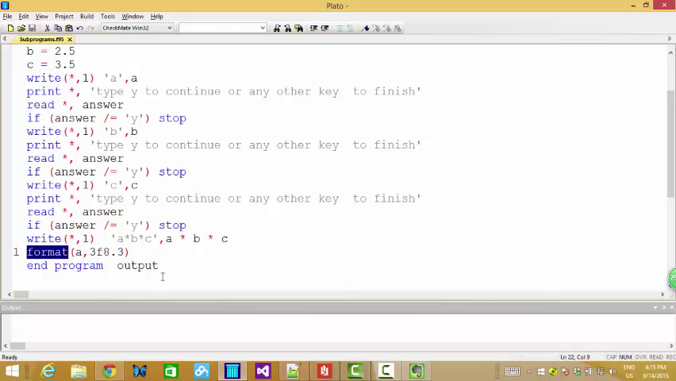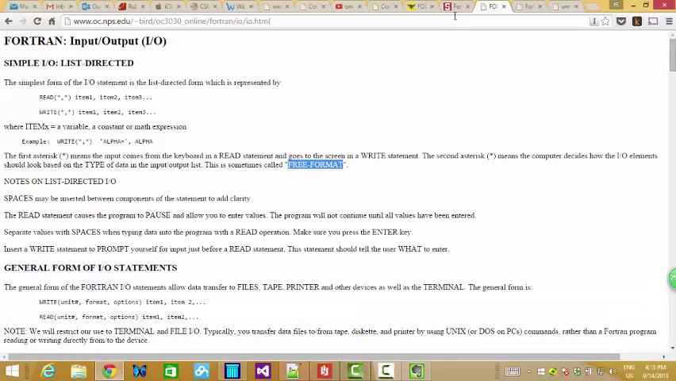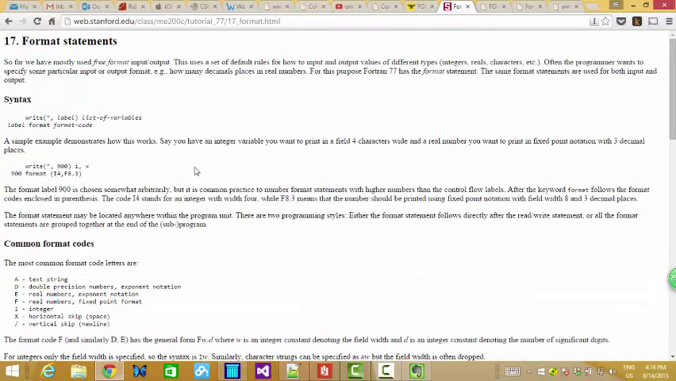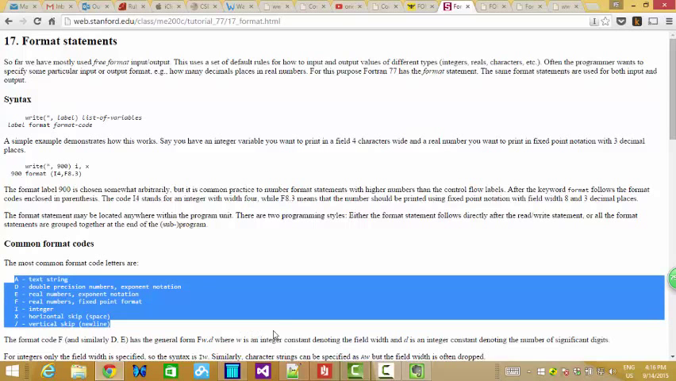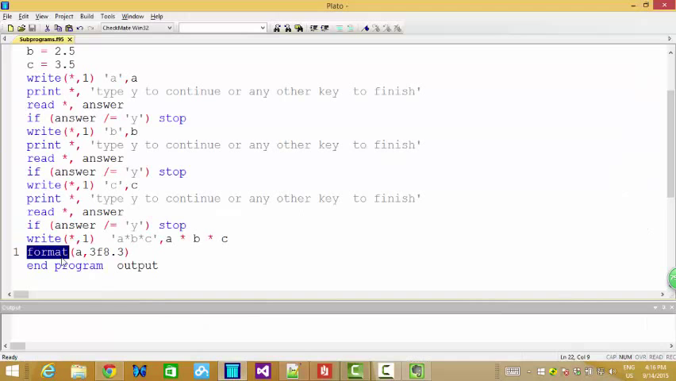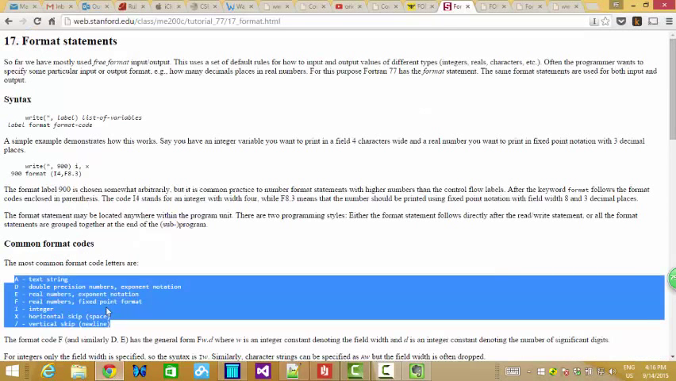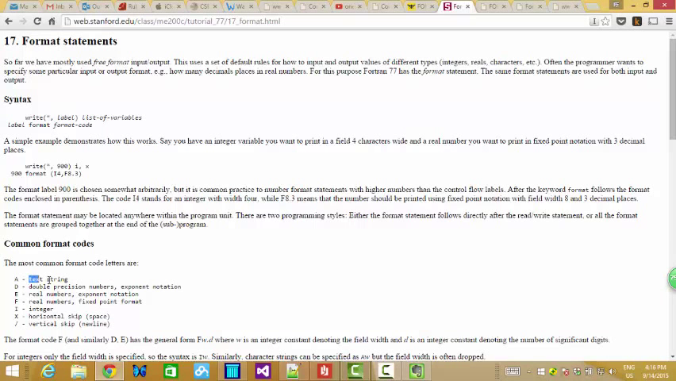Let me explain something about format. So we can go to this website. You see here, in the format statement, we have the first parameter as A. So what does A stand for? A means we want to get some text string.